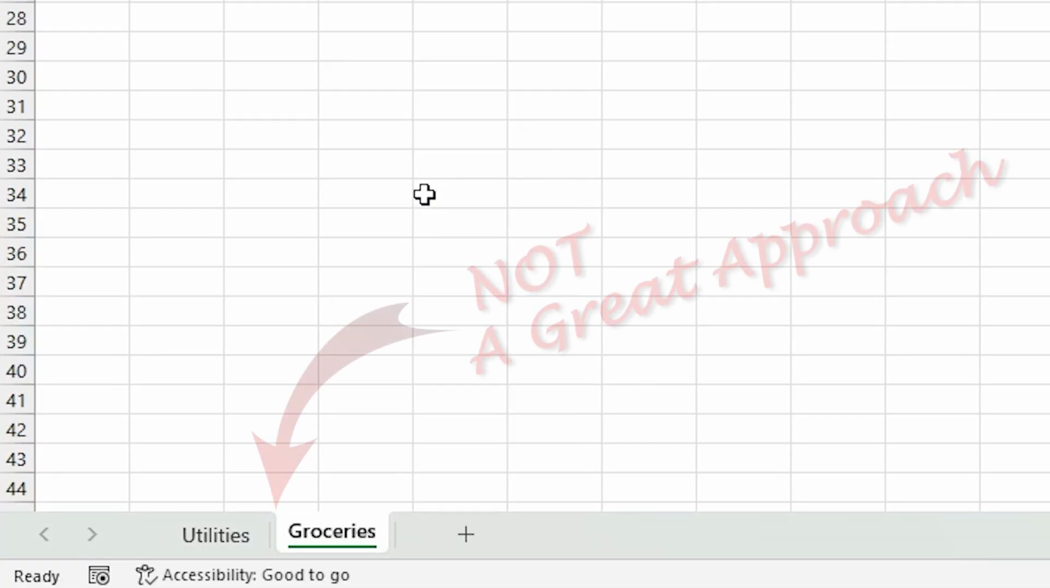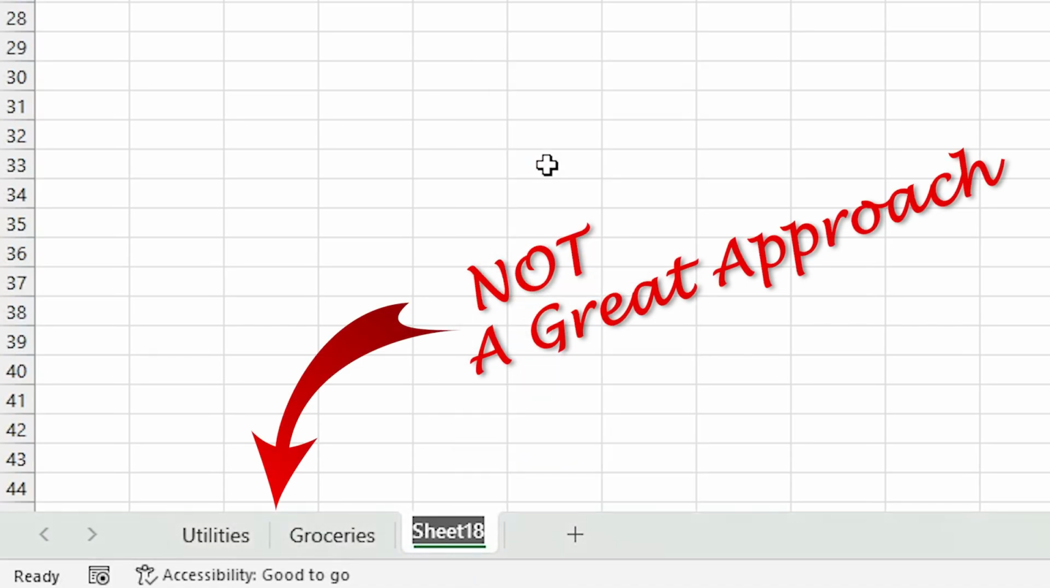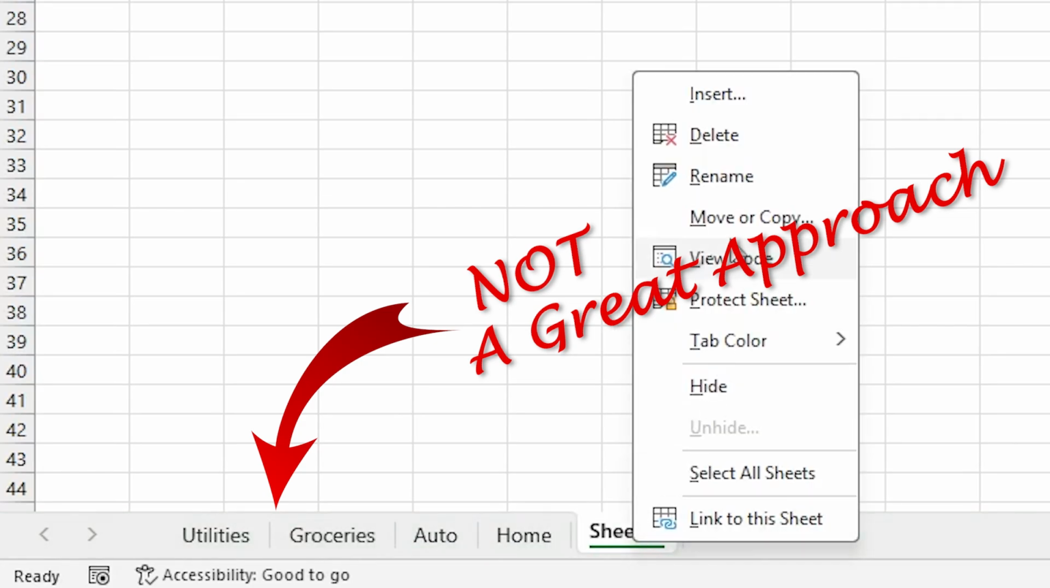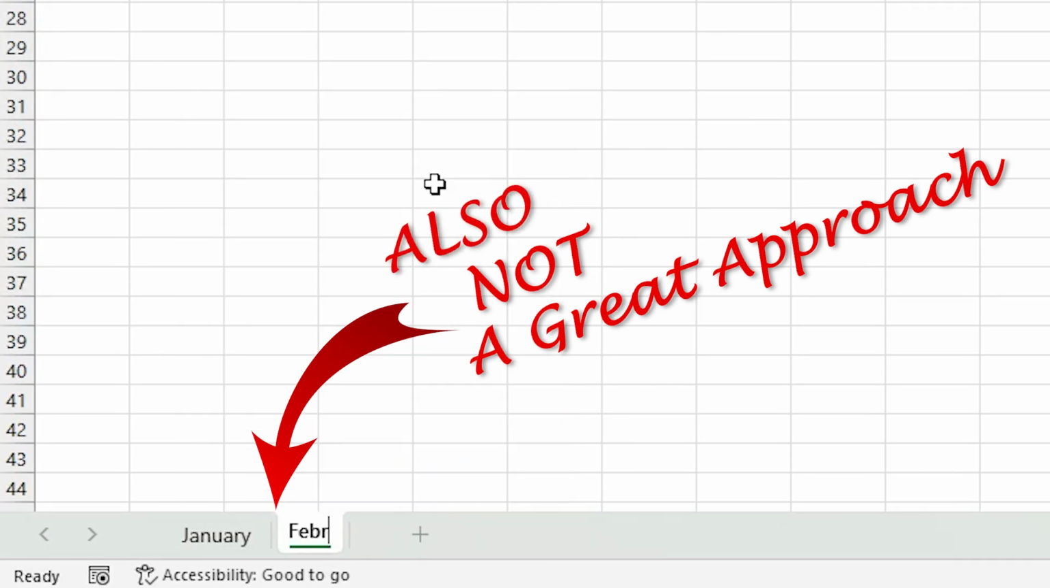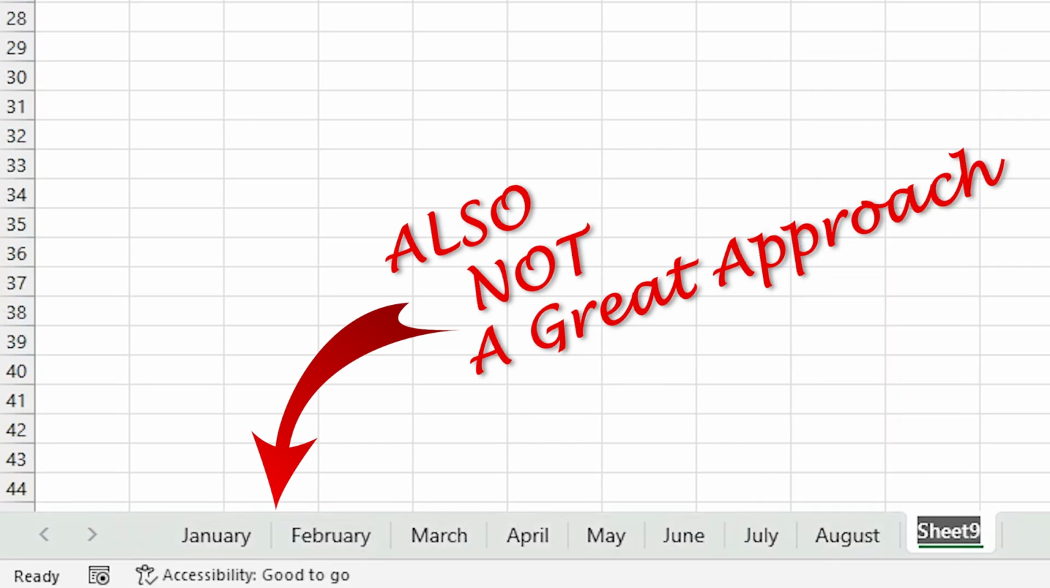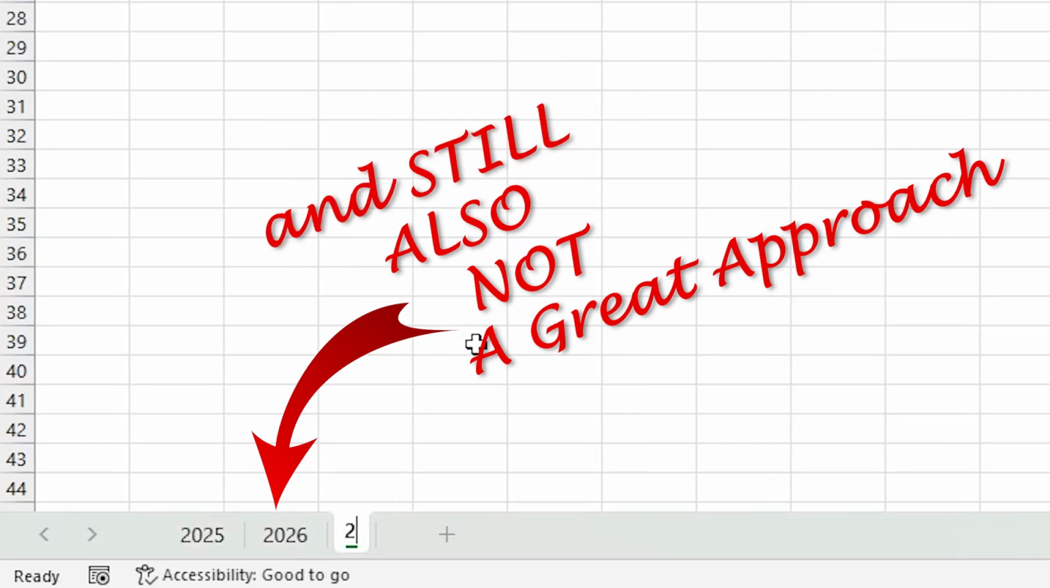You might want to be able to view your expenses on a month-to-month basis. For example, compare January to March. You might want to be able to break it down by category and compare your utility expenses against your car expenses, that type of thing. And it can be very natural to want to create a separate sheet for each of those types of categories. So you might think I'll make a January, February, March, and so on. Or you might think I'll make a 2025, 2026, and so on. And what I'm recommending is that you don't do that.